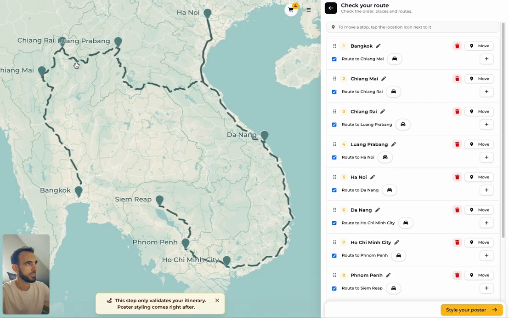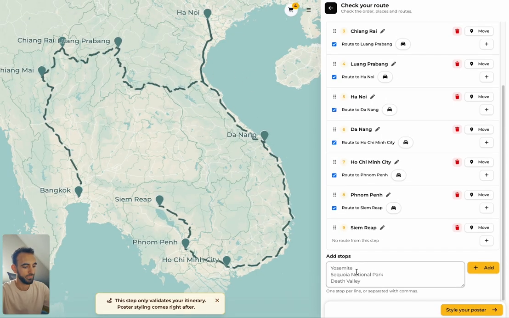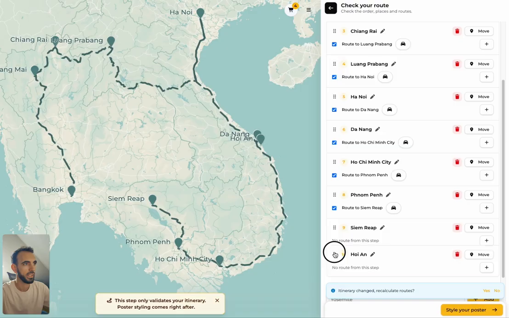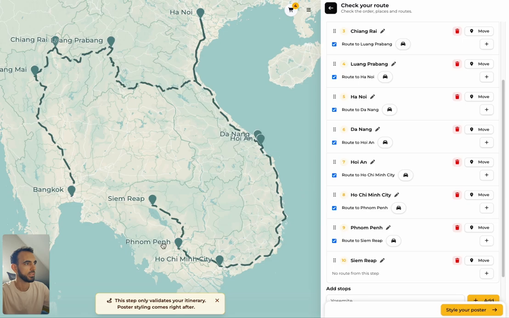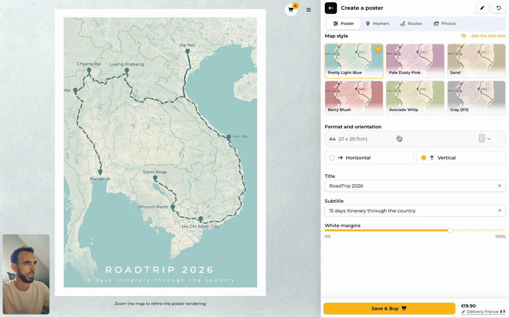So these are the steps to validate the itinerary, which is great, but let's say I forgot Hoi An. I'm just going to add Hoi An. It will be added at the end, so I've got to put it right after Da Nang and recompute the routes. So this is not about styling, this is just about validating, and I validate this itinerary.